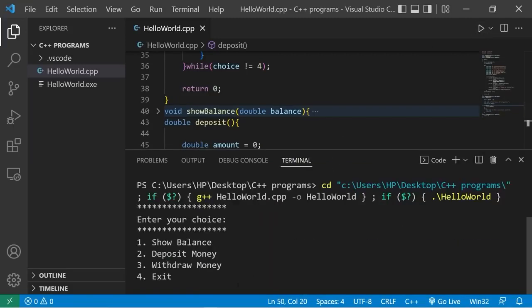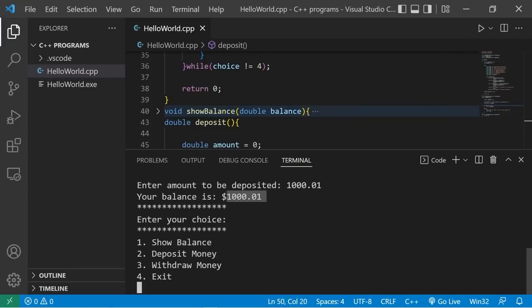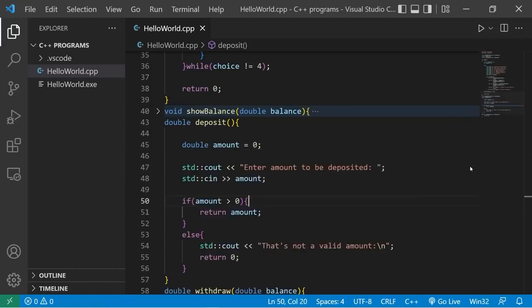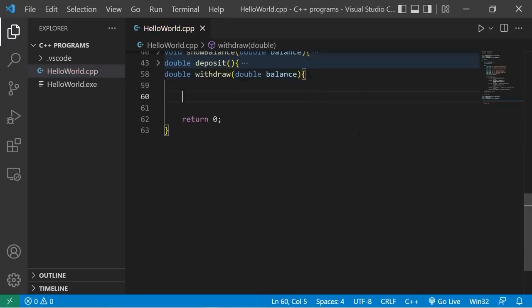Then let's make a legitimate deposit. Deposit money. I will deposit $1,000.01. Your balance is $1,000.01. Okay, that is the deposit function. That is complete. Then we have the withdraw function. We'll create a local variable named amount of the double data type.